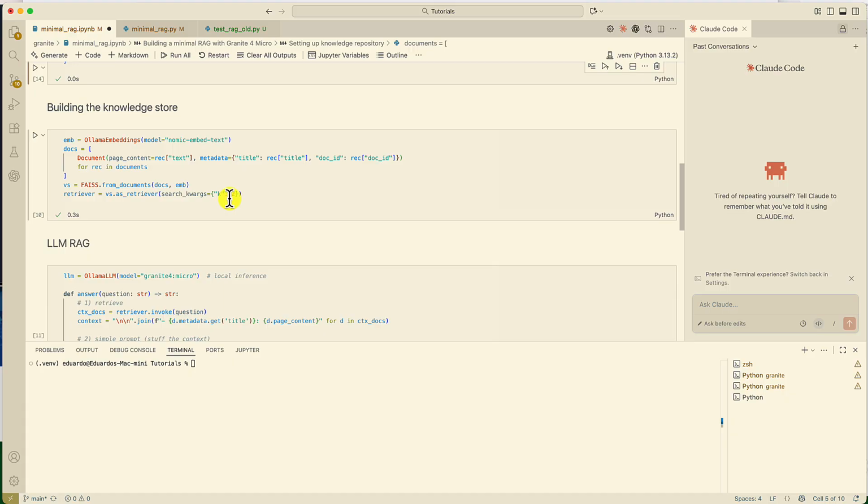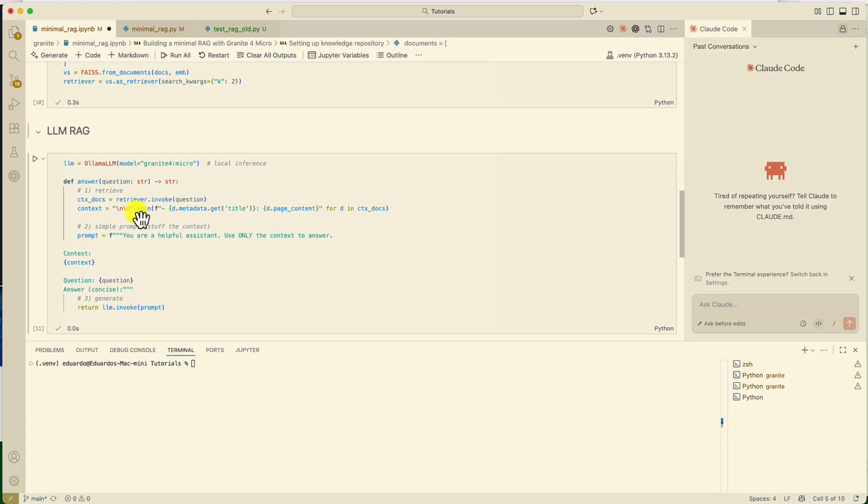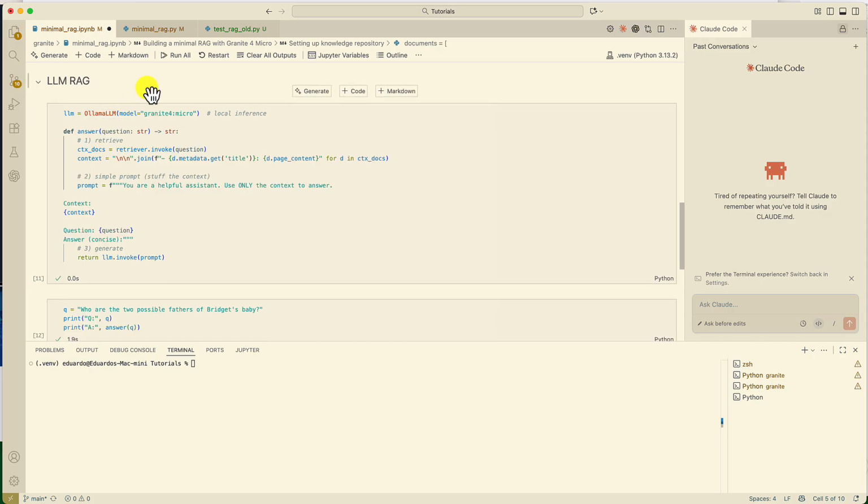Then we set up a retriever. This is what is going to retrieve the information from the vector store. And then we're going to create a RAG. We're going to use the Ollama LLM to establish our connection with the Granite 4 instance. And then we create one function. It's called answer, and it only takes one parameter, the question.